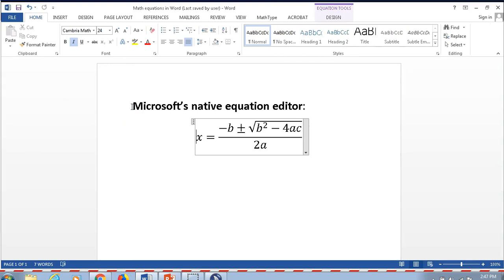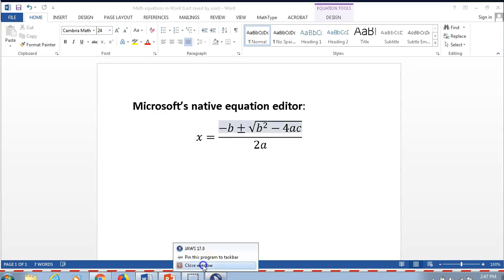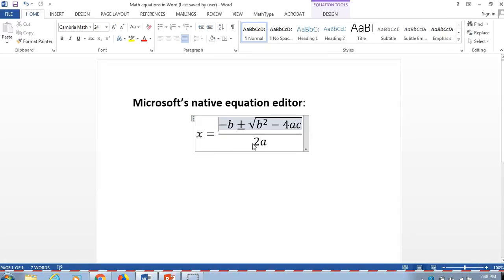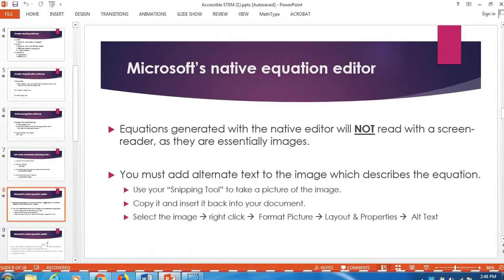Microsoft's native equation editor: graphic 2.95 inches wide by 0.885 inches high, graphic 2.35 inches wide by 0.531 inches high, graphic 0.344 inches wide by 0.427 inches high, minus.